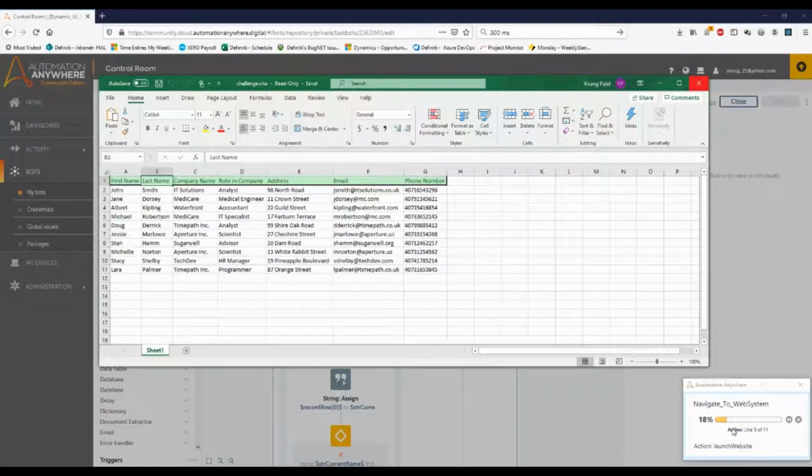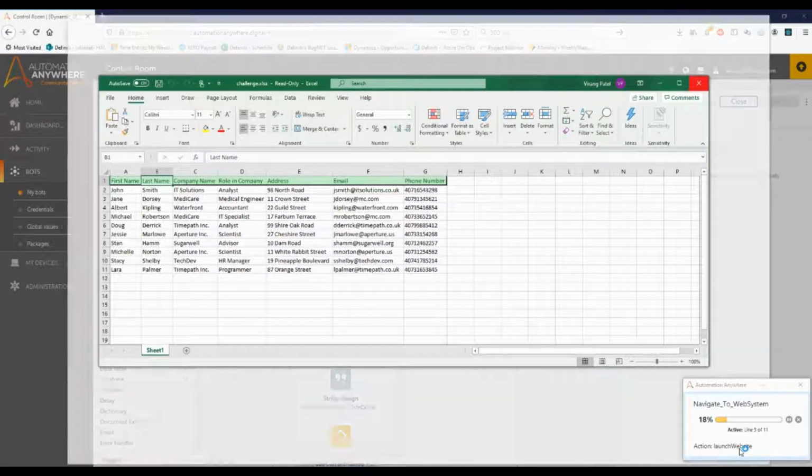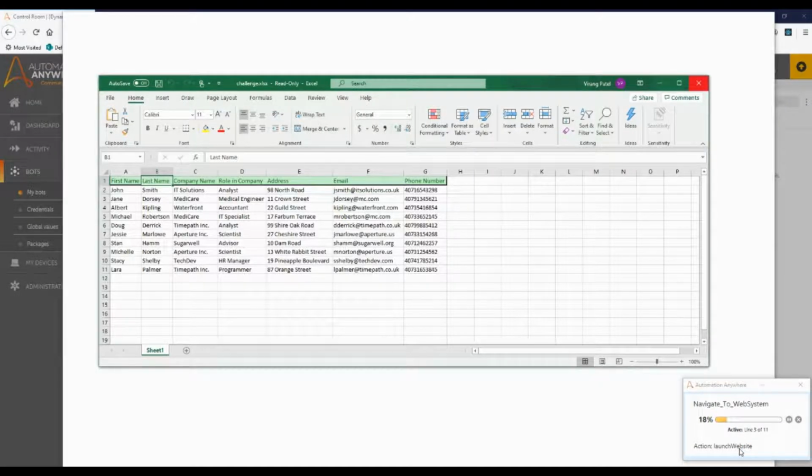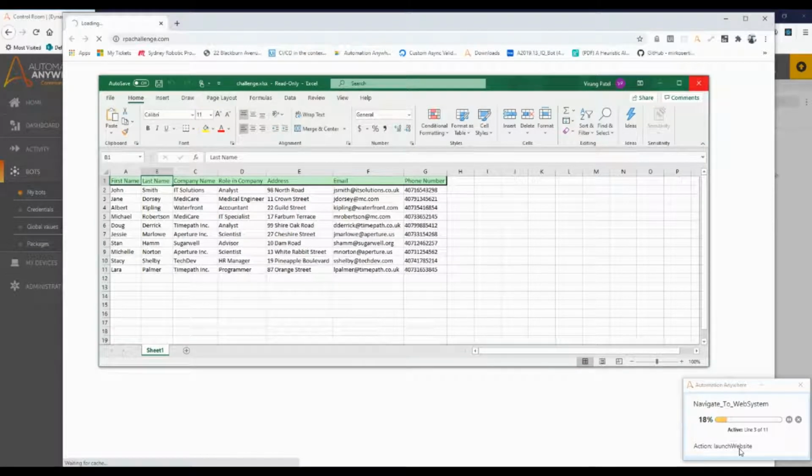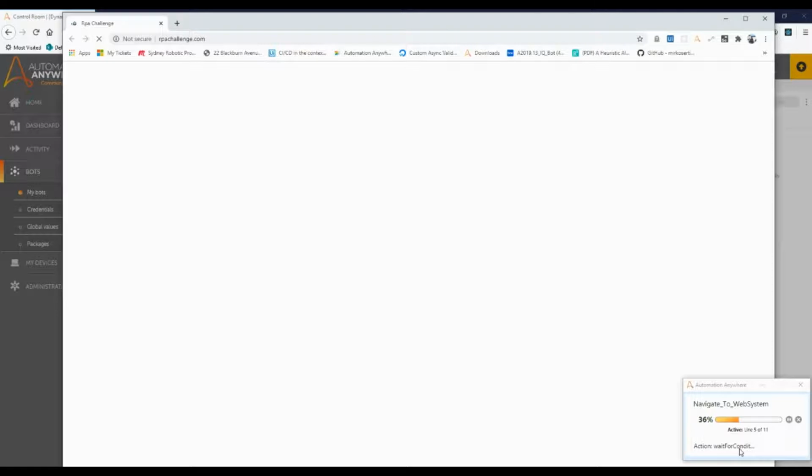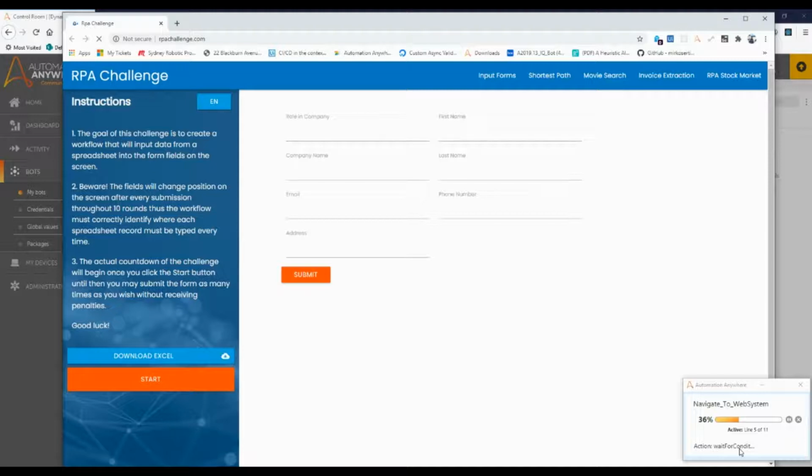We can see that it's launching the website. It opens Google Chrome, and we'll wait until the page loads properly. For that purpose, I put in a condition to wait until the website loads completely before it moves on to the next step. So it will wait a little bit to see that the page has loaded completely and validate that it is in a position to start filling out the form.